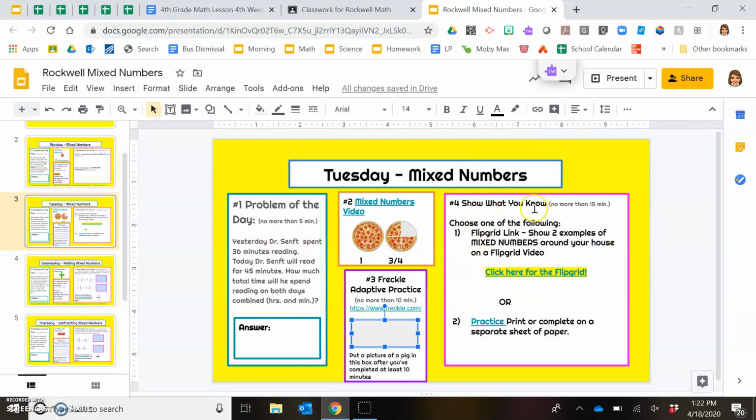Then for your show what you know, you'll choose one of the following. Either do the Flipgrid to show 2 examples of mixed numbers around your house, or you can print or complete the practice sheet. I do not need to receive the practice sheet. I'm just going to trust that you complete it, okay? Again, you can highlight which one that you did.